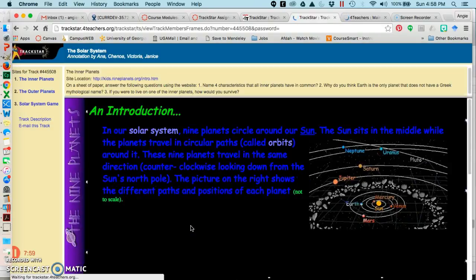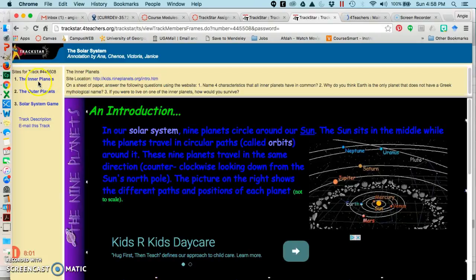So we're going to click View in Frames. All right, so we start off here with this website, the inner planets. On a sheet of paper, answer the following questions. So it gives them three things to do.